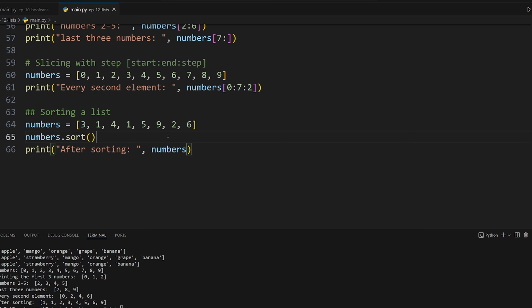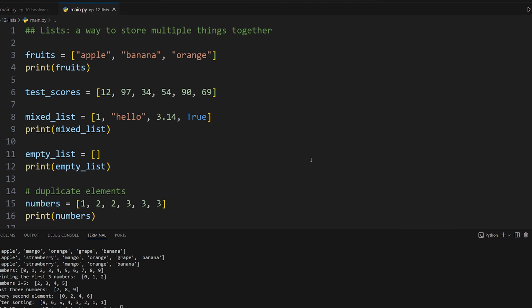Nice. If you want it to be descending, meaning it starts from the highest number and goes down to the lowest number, all you gotta do is do reverse is equal to true, and now it's reversed. Boom, nice. Okay, that's it for this part.